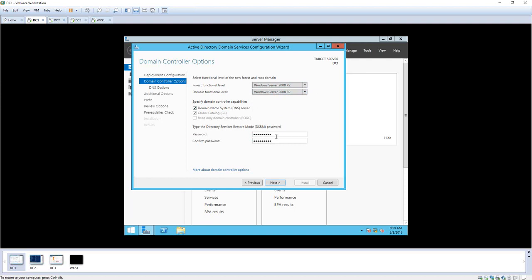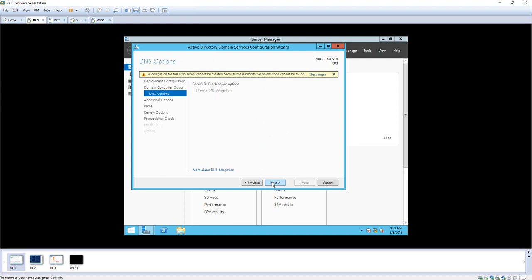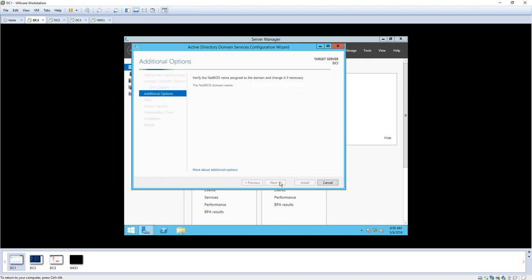Now, the Directory Services Restore Mode password. This is for when things go wrong and you have to restore your domain services. The name sort of speaks for itself. So if things are going really bad and you need to do this sort of restore, this is what you need the password for. It's one of those passwords that you put somewhere safe. I hope you don't forget about it. So for the DNS server, there's no delegation because the domain doesn't exist. That's fine. The NetBIOS name in a second will fill itself out and we'll go from there.